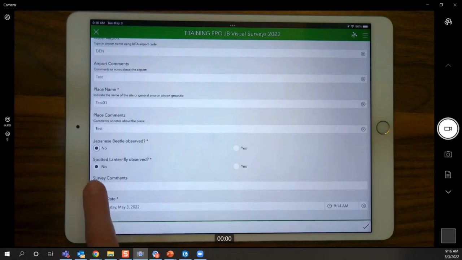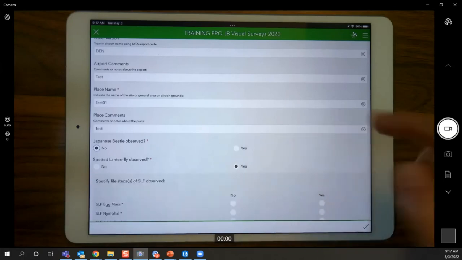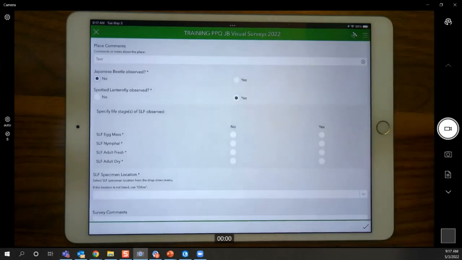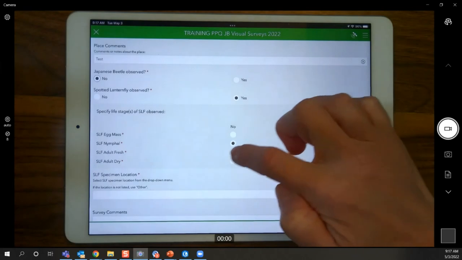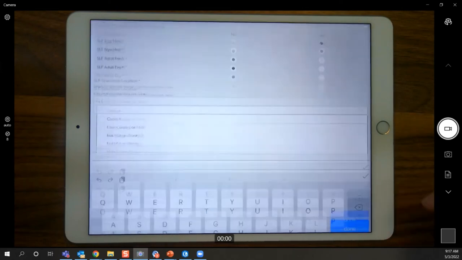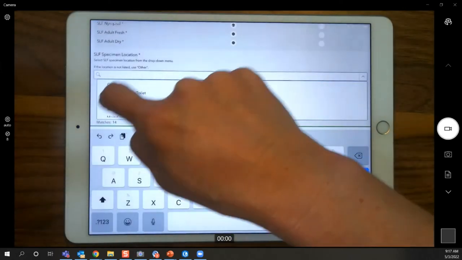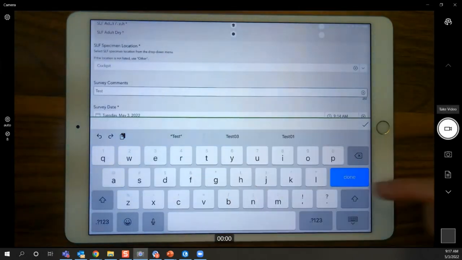And we have an additional spotted lanternfly question here. In this case, if I were to answer yes, I get a few more questions on that observation. I'm asked to really delineate what kinds of things were observed here. So I'm going to say there is an egg mass and nobody else there that I observed. And then the location of that specimen is another question specific to SLF. I'm going to say it was in the cockpit. And then I can make some comments on that as well. I'm going to say test again.